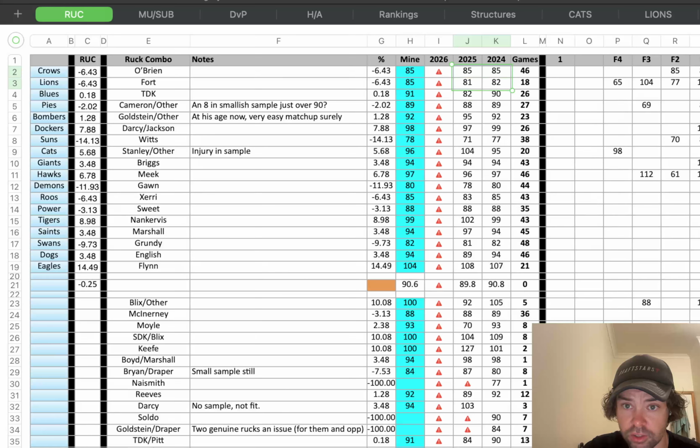Have all their historical points against, and obviously there's a lot of noise in that sample, because if they're playing against Max Gawn more often, it's totally different to playing against the combination of Goldstein and Draper and other bad ruck combos like that more often. So you need a pretty big sample size for this to be useful, I would say.